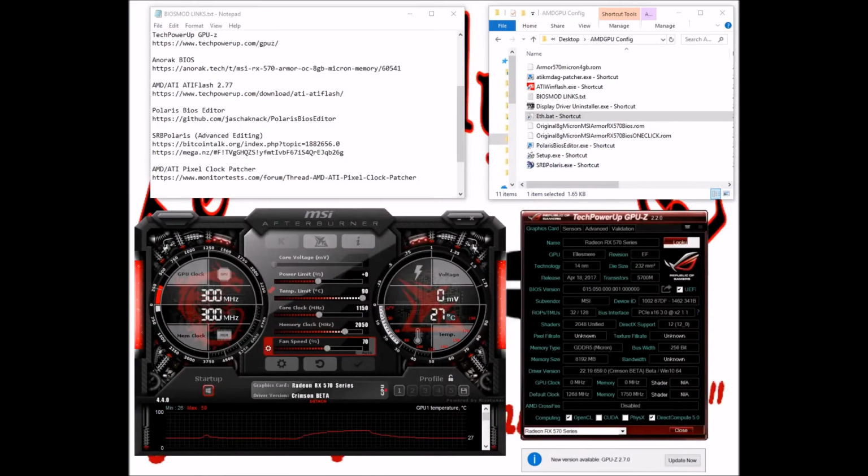Now, before you do any of that BIOS installation, you're going to want to make sure you back up your original BIOS in case something happens to your card and you brick it. Soft brick, at least. And normally you can recover that. You just need to load your original BIOS on. So that's going to be something you're going to want to do.